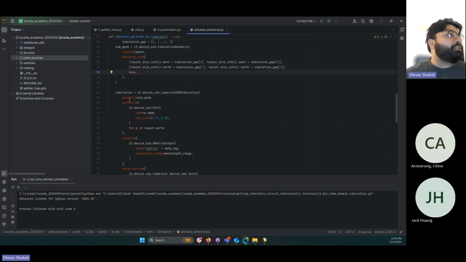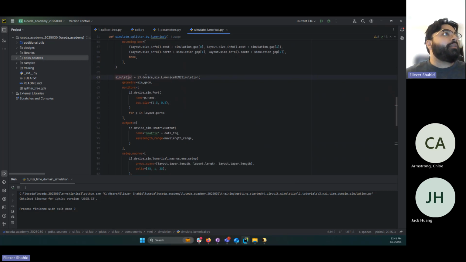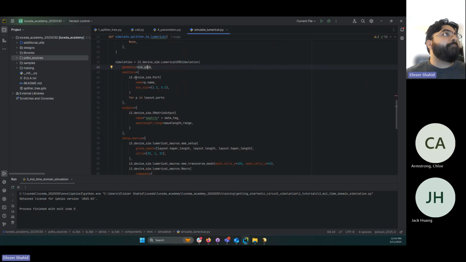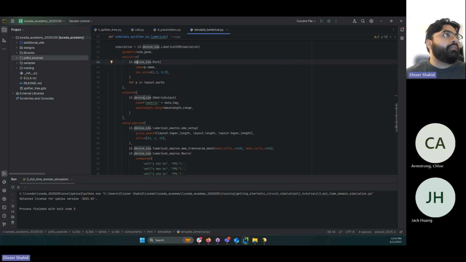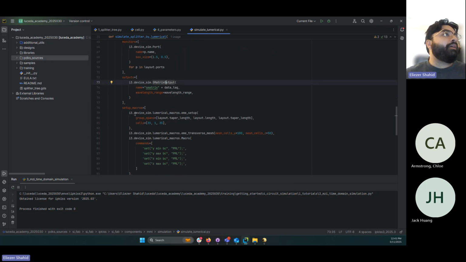Then we define our simulation, right? We define the geometry here, we define the simulation here, and now we say that we want an EME numerical simulation. We pass in our simulation geometry. We define all of our monitors, and then we define the output. The monitors here are ports, and the output is going to be an S matrix over a specific wavelength range with a certain name.